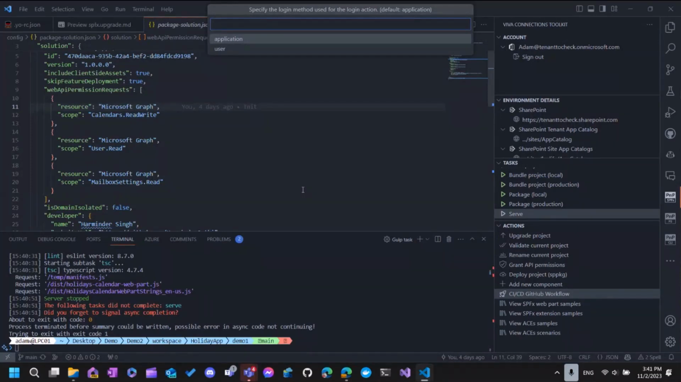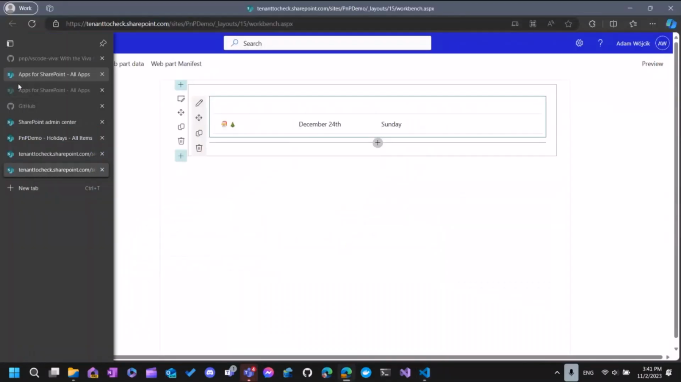It's the more recommended way, specifically when we're using it in production. Today, I will be using user authentication. It's okay for dev, but in a dev environment, it won't support it if the account that you're using has MFA. Do I want to deploy to the tenant app catalog? No, I want to go to site level. I don't want to deploy it everywhere.